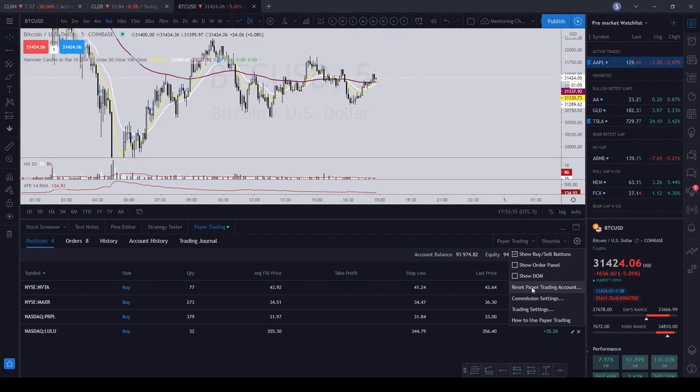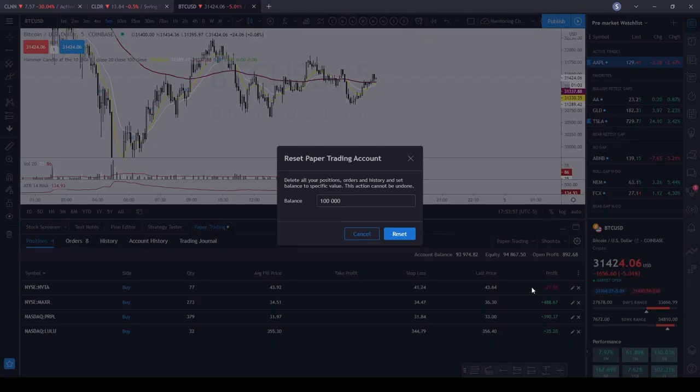Now this is pretty cool. So if you blow out your account and you want to reset your account, you can do that. You can set the balance to whatever you want and then click reset. Now if you do that, you are going to close out any of the existing trades that you have. It resets the entire account back to square one.